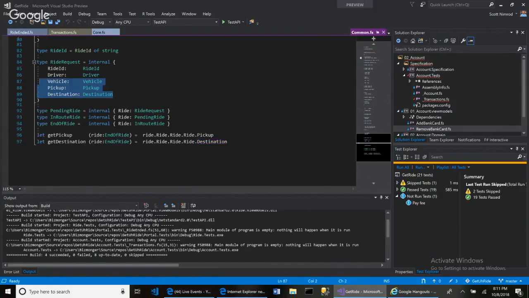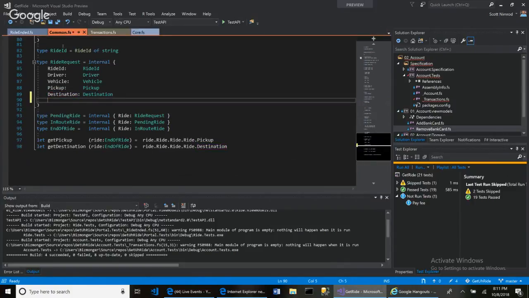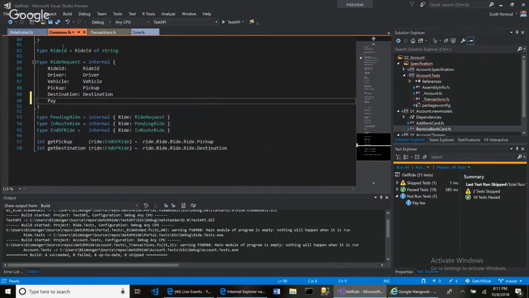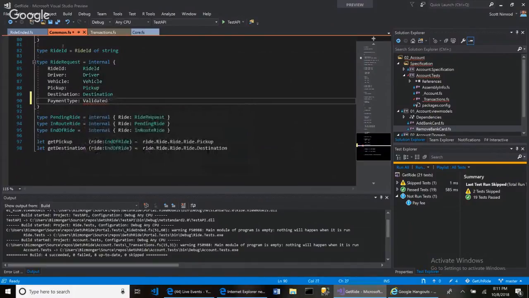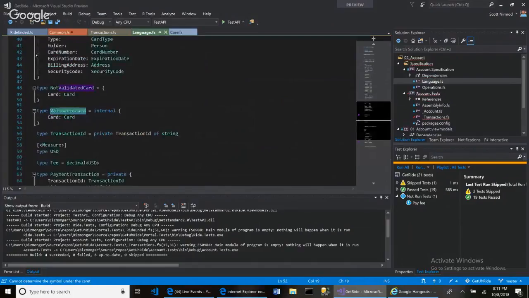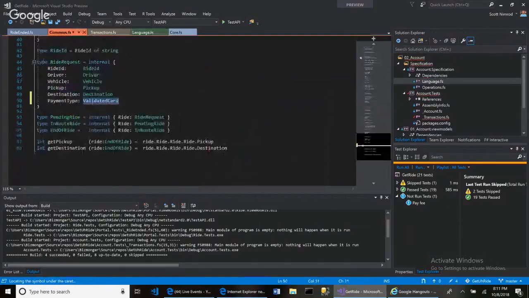And all this is relevant for requesting a ride. The question that I'm asking is, would there be anything wrong with having a payment type like this and having that of a validated, I think I call it validated card. Let me see. Yeah, validated card. Is there anything wrong with that? That's what I'm proposing. And I think that's okay.